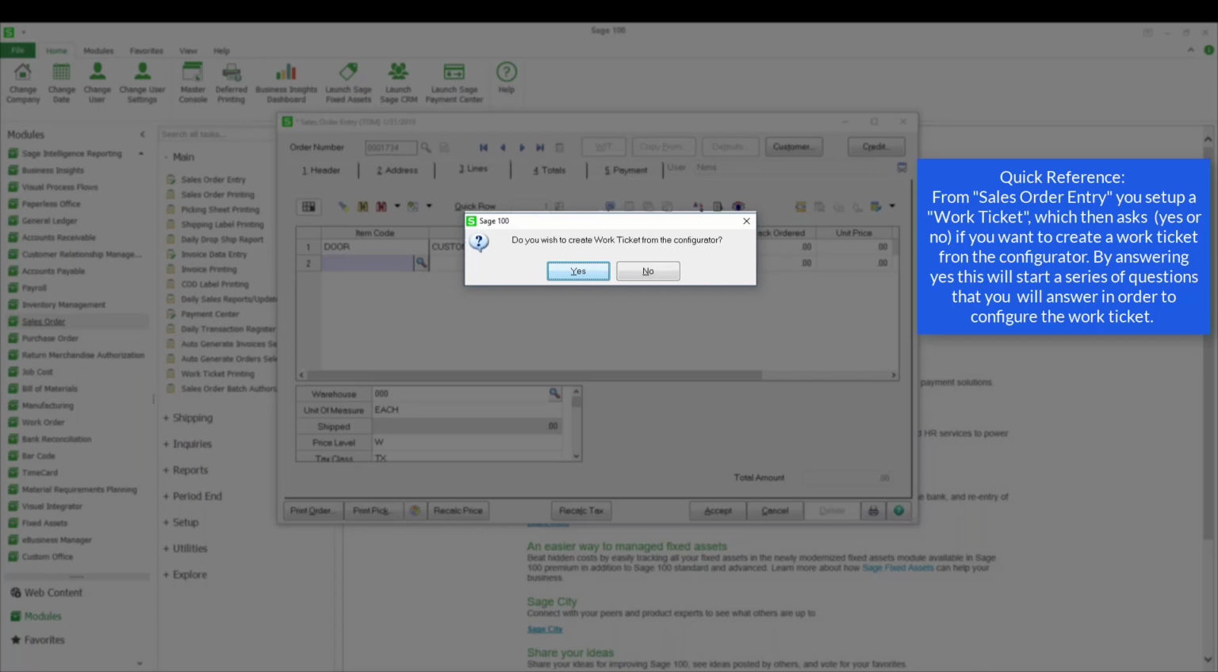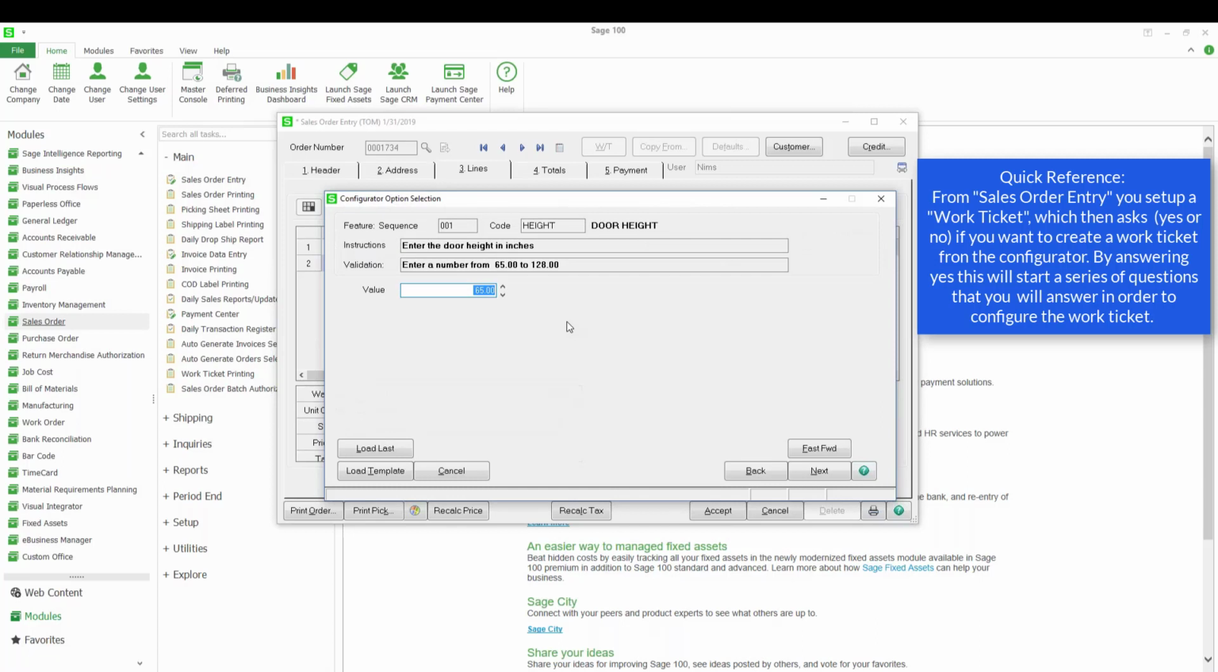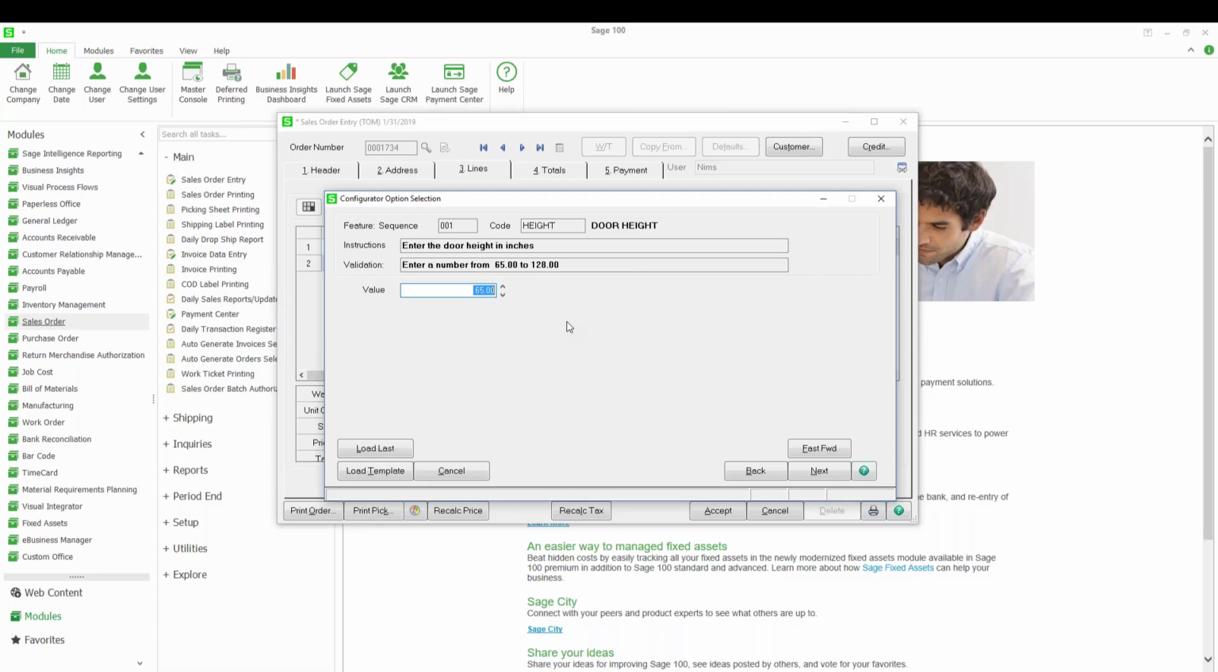And notice it pops up. Instead of asking if we want to use a template, in this example it's going to come up and ask us if we want to create a work ticket from the configurator. So we'll go ahead and say yes. And so this will start a series of questions that we will answer that will in turn configure the work ticket and add options in the work ticket like material, labor, those kinds of things.